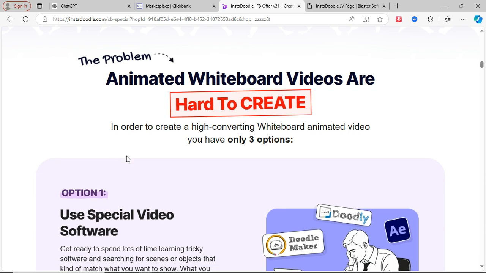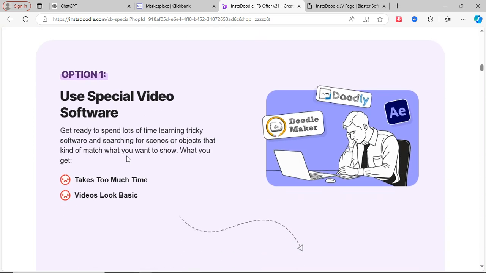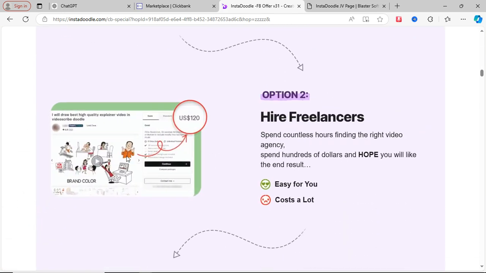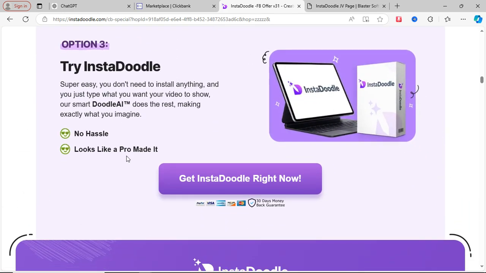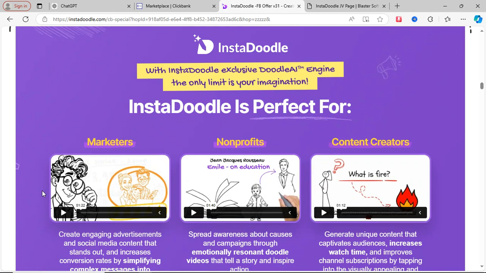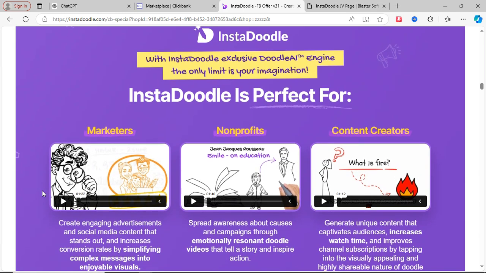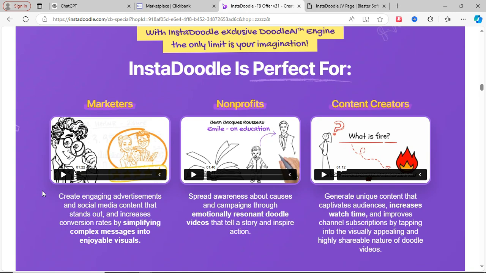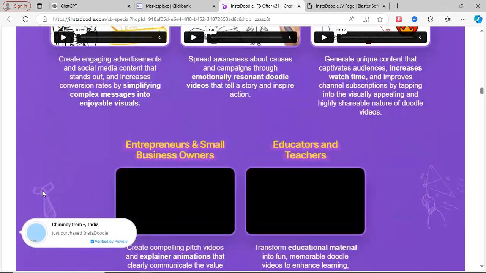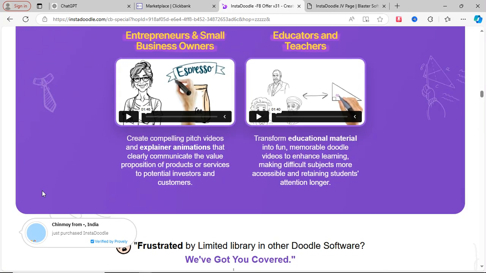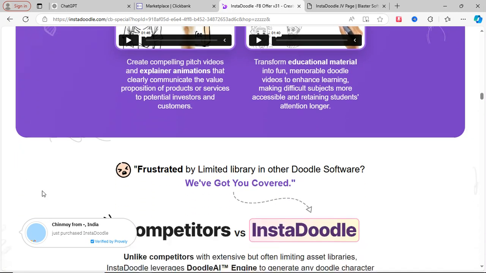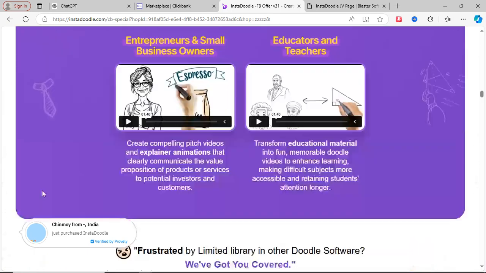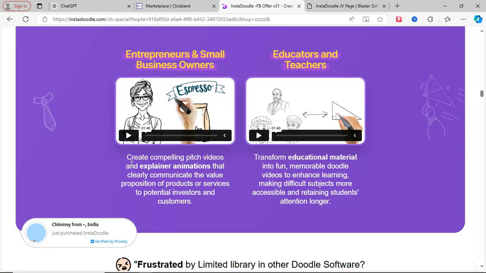Animated videos are hard to create, and they have given an explanation here. Who can use InstaDoodle? Marketers, non-profits, content creators, small business owners, educators, teachers. Yes, they can use it in their videos for sales or marketing purposes.